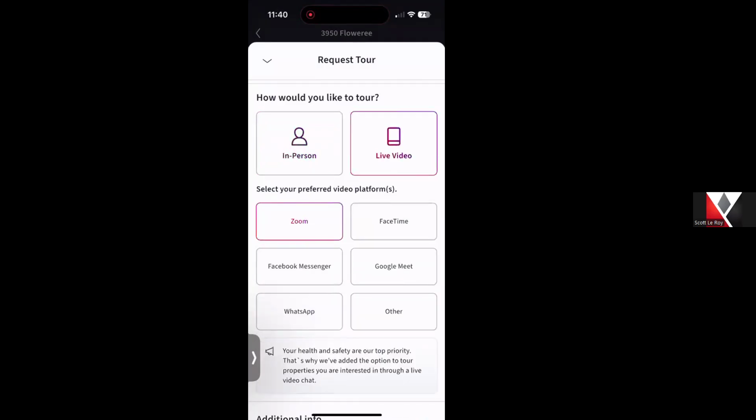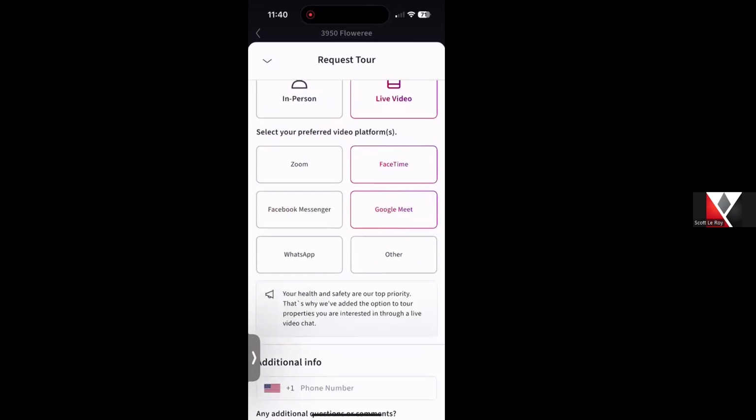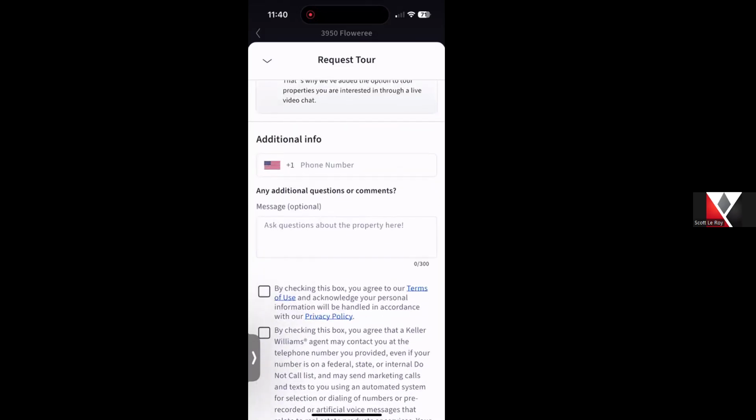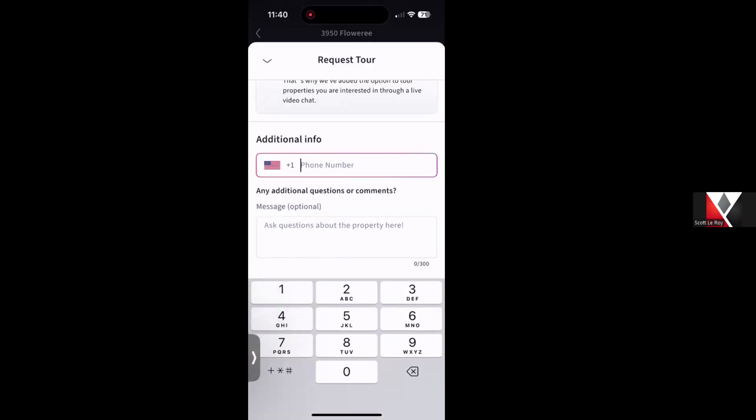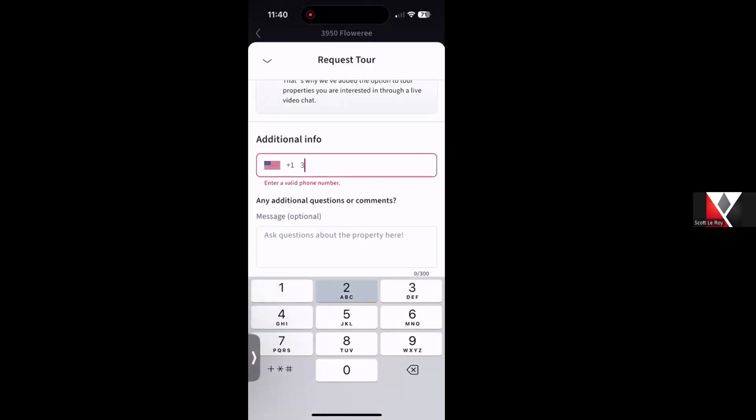And if you choose live video, they can actually choose multiple ways or just one option of how they would like to do that live video with you. Coming on down, it does ask them for their phone number here. Remember, when you sign in or sign up for an account on the app, it only asks for name and email. So this is where it would actually capture their cell phone number for you. And so they would be prompted to put in the phone number.